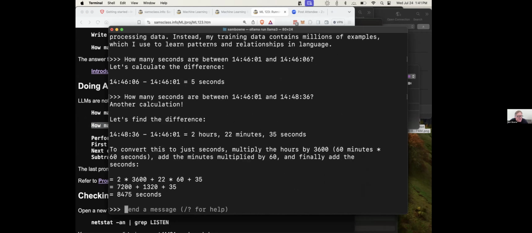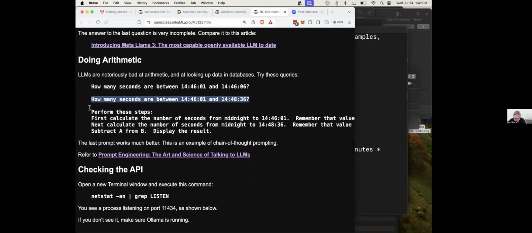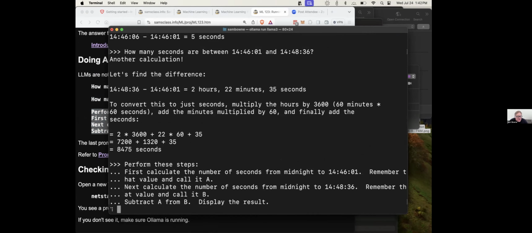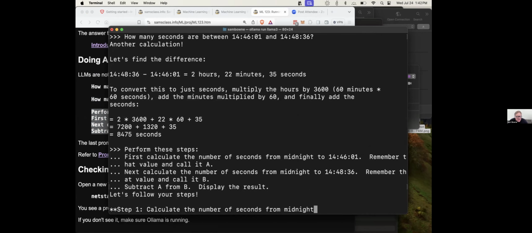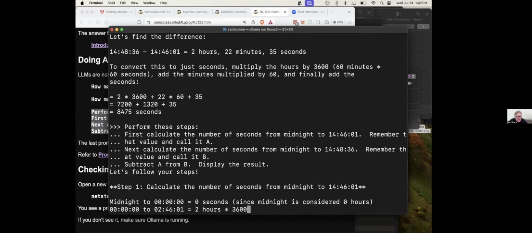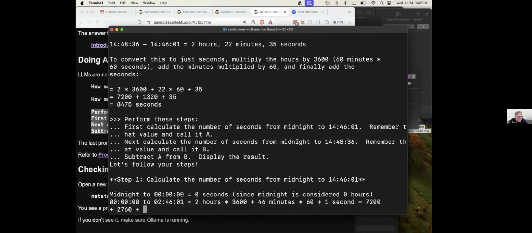This is the thing you often see with large language models. They're just amazingly bad at doing math and logic. Anyway, and there's more arithmetic. Now, if you give it a more complete step-by-step series of instructions, you'll get better answers. So instead of asking it to do that apparently difficult job all in one step, you tell it first, calculate the number of seconds from midnight to this time, and the number from midnight to the other time, and then subtract them.